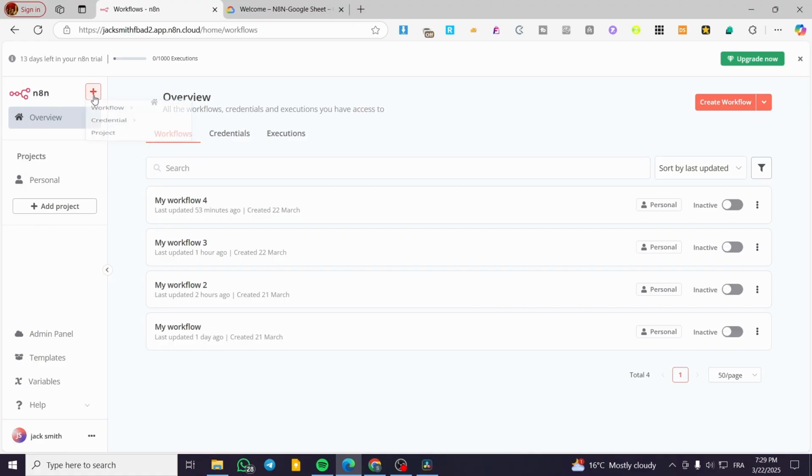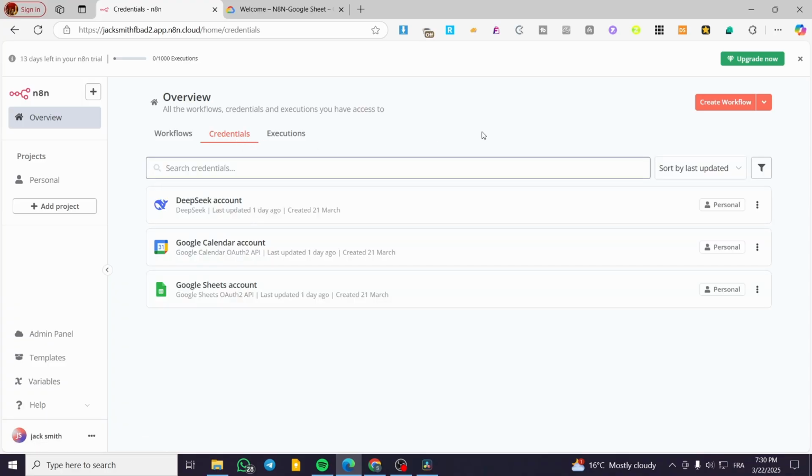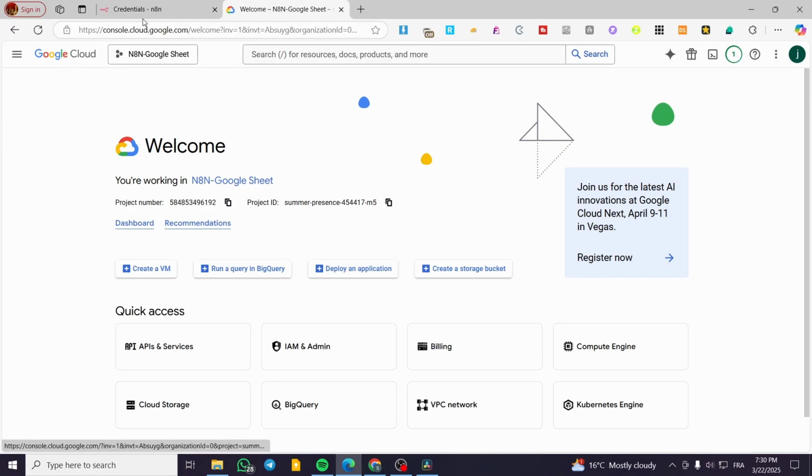It is going to be very simple to add credentials from here and create a personal project, or you can head over to the overview, and then you're going to have the three tabs: workflows, credentials, and executions. We're going to select credentials, as you can see, and then create a credential. Depending on the Google account or the type of Google product that you're going to add, it is going to be very simple to distinguish whether you need to go to Google Cloud Console or not.